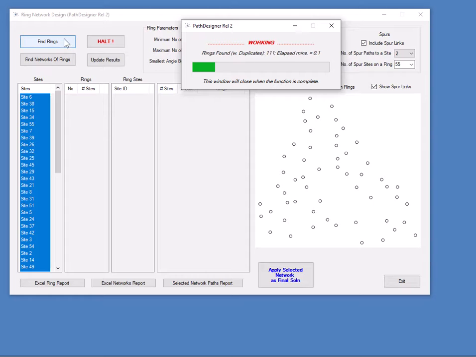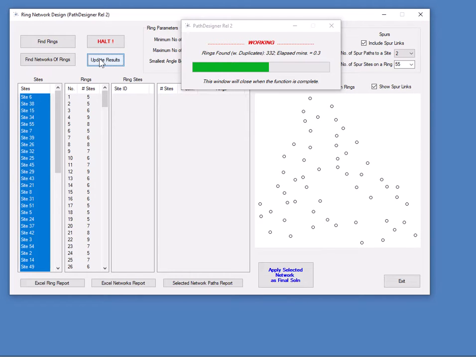Now you can see we're finding a lot more rings very quickly, and that's because of the changes we made in the number of sites in a ring. So just let it go for a second to get a large number, and then we'll see what we have. Actually, I can show you the update in the meantime, so we can just see a few examples. Okay, so I'm going to halt it and we'll take a look at what we have.